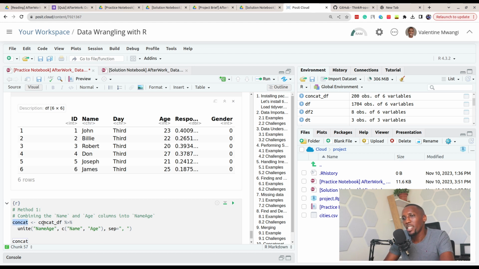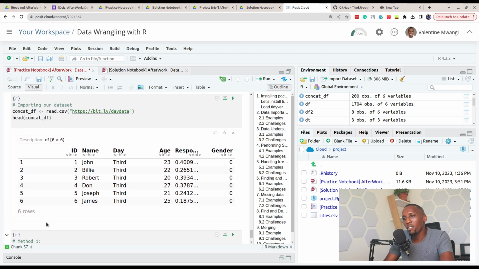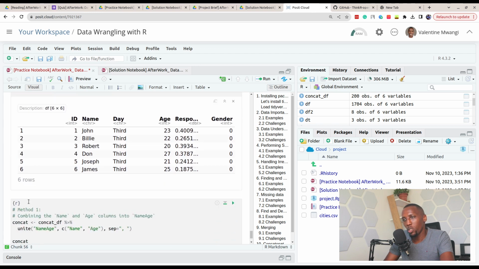So concatenate is the variable where we want to store the final result, and we define the concat df that we want to perform our concatenation operation on. Then we use the pipe operator to specify that we now want to perform some operation. By the way, we are using dplyr in this situation when we see a pipe operator.